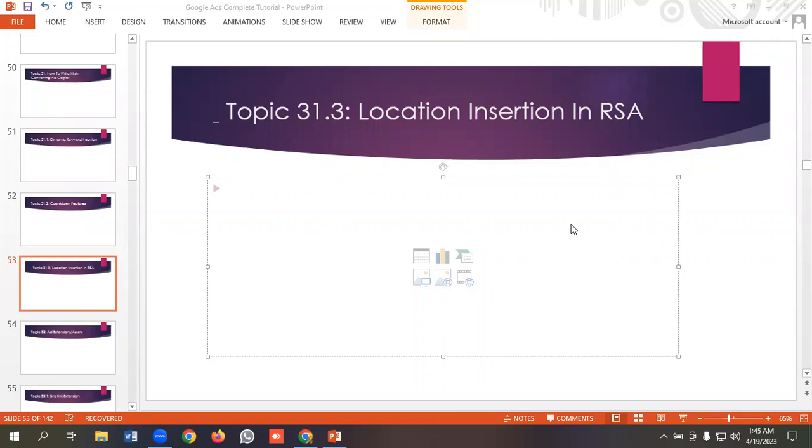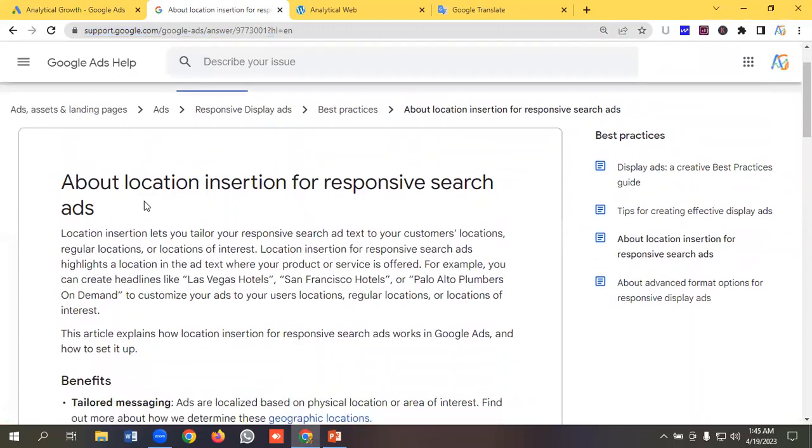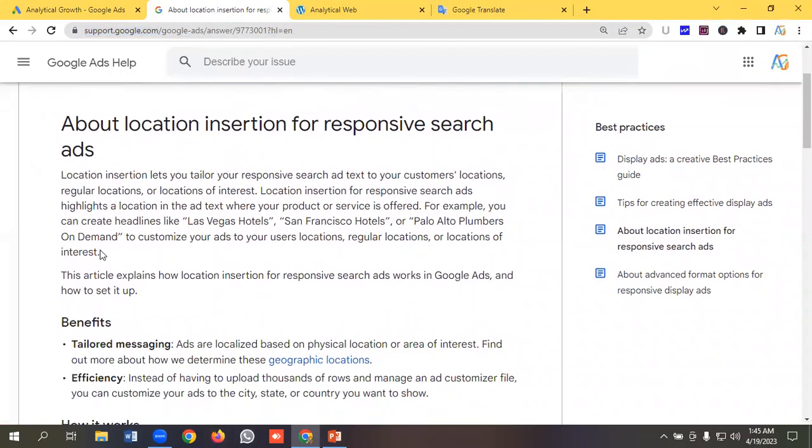Okay. So in today's lecture, we'll be discussing location insertion in responsive search ads. Let's see how we can dynamically insert locations in our responsive search ad. We are in the official Google documentation about location insertion for responsive search ads. So let's read what they say about it.